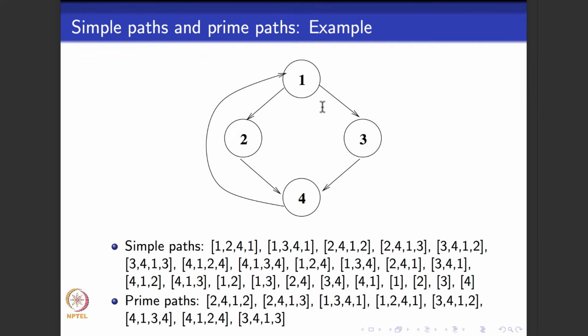Let's look at this graph. It has 4 nodes, right? 1, 2, 3, 4. How many simple paths are there? If you go and see this listing, what I have done is I have listed all the simple paths. I've listed them in a particular order, in fact. Maybe we'll begin at this end, right?